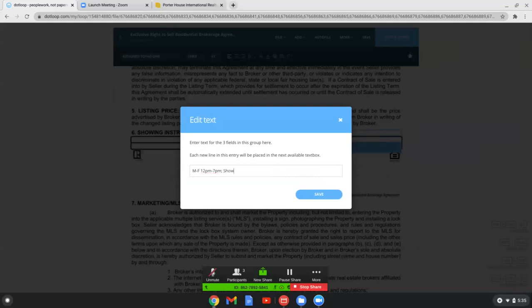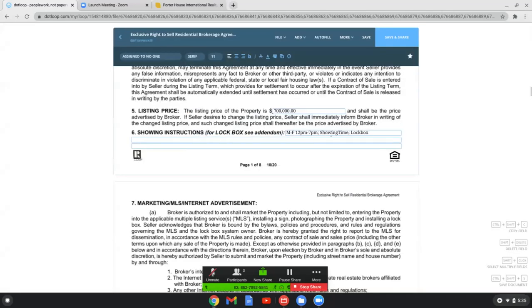You're also going to add showing time because that's what we use in order to schedule showings. You're going to also add lockbox because that's something that we use to schedule showings also, okay? Now, your showing instructions are going to be a lot more detailed when you put them into showing time. This is merely for the listing agreement, okay?